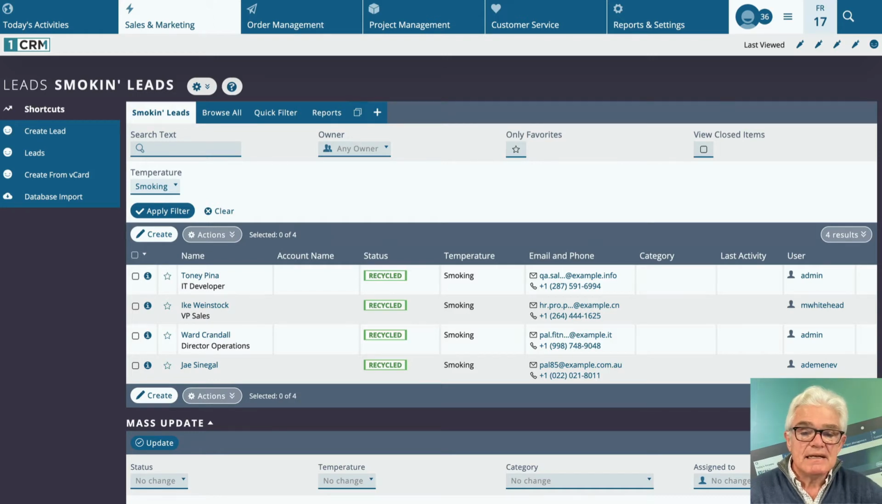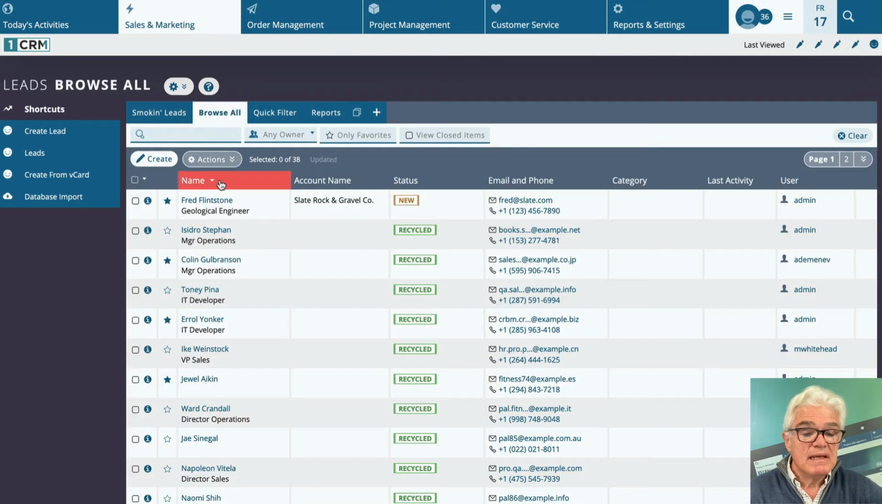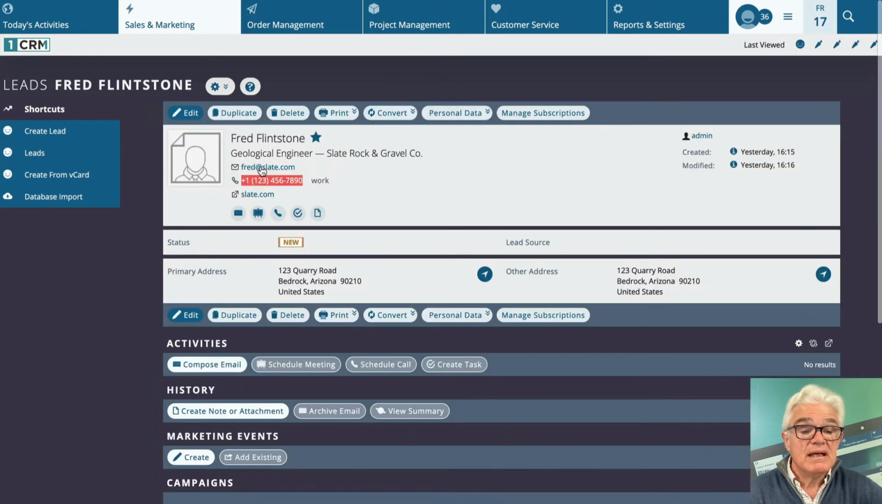Now let's work with one lead in particular. I'm going to click on this Browse All tab here, and let's work with our pal Fred. So we'll click on Fred. We have buttons at the top here to duplicate the lead, delete the lead, print the lead, convert the lead to a contact, which we'll look at later on, and so on.